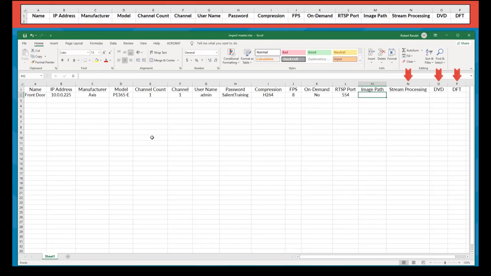Finally, in columns N, O, and P, enter Yes. This enables stream processing, DVD or dynamic video decoding, and DFT or dynamic frame throttling. These three columns are very important. Setting the value to No will increase the processor usage on your recording server, but entering Yes will result in a much lower load on your recording server's CPU.